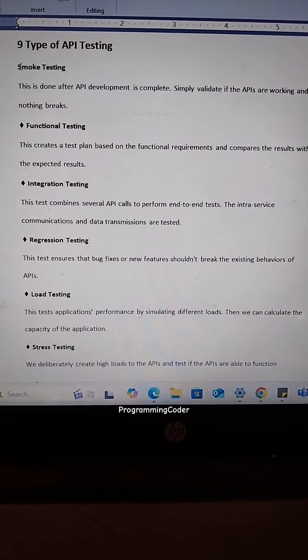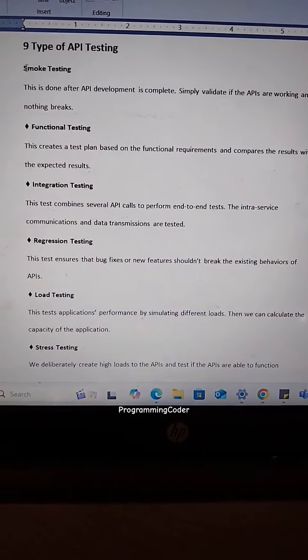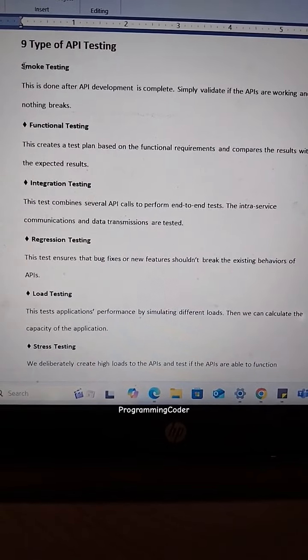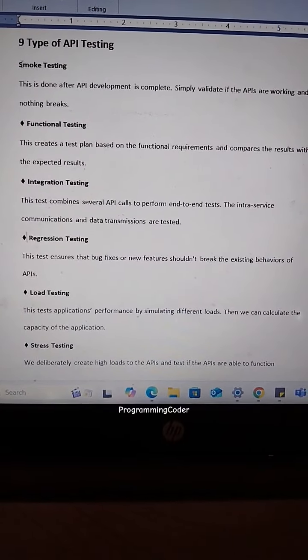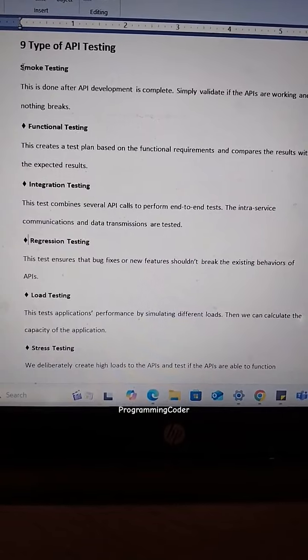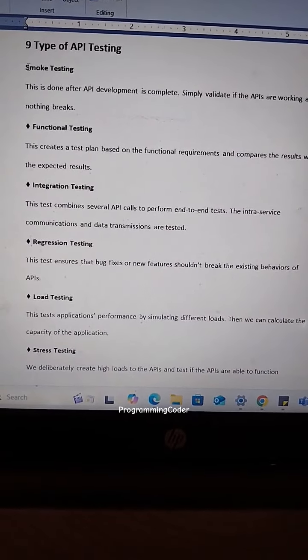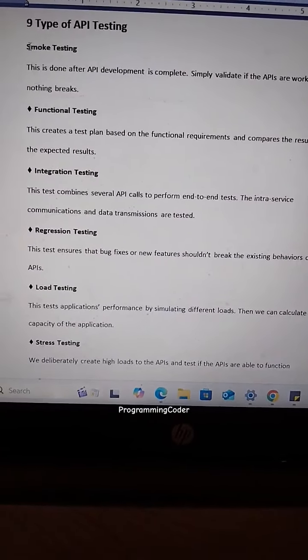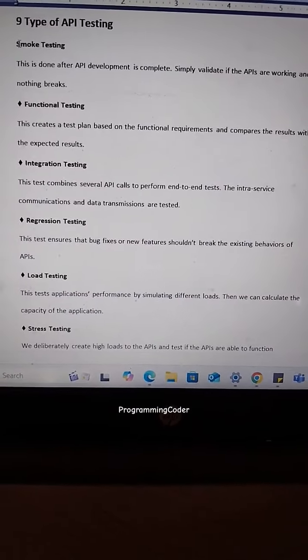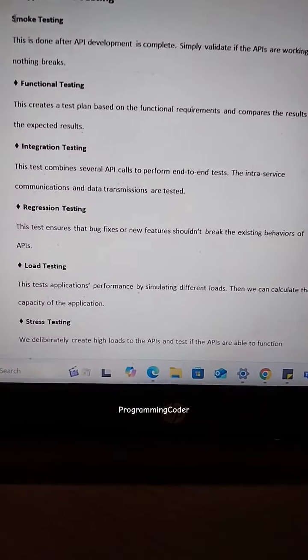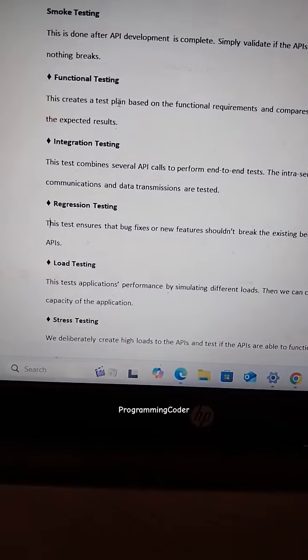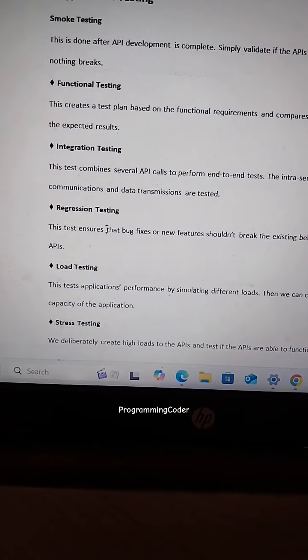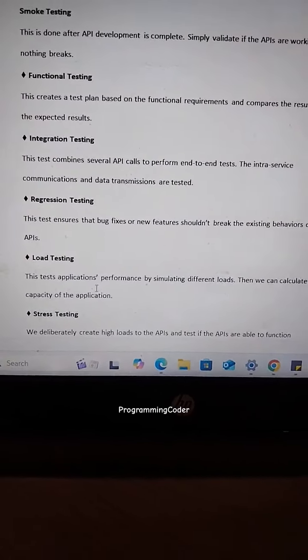Regression testing: whatever bugs come up in testing, we can fix them in coming features, and we can check with the existing behaviors, meaning we can compare with the already existing application, the old application, to see that the new application's functionality works as expected.